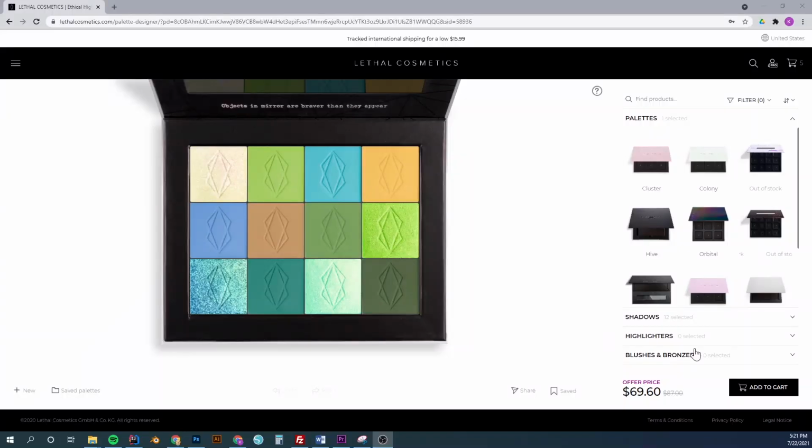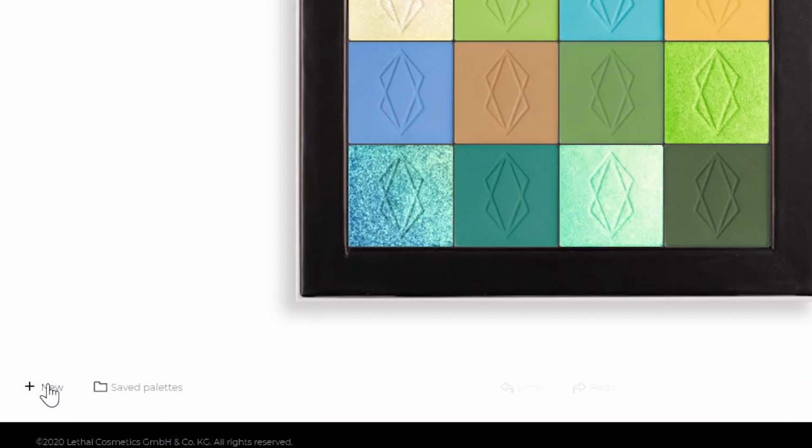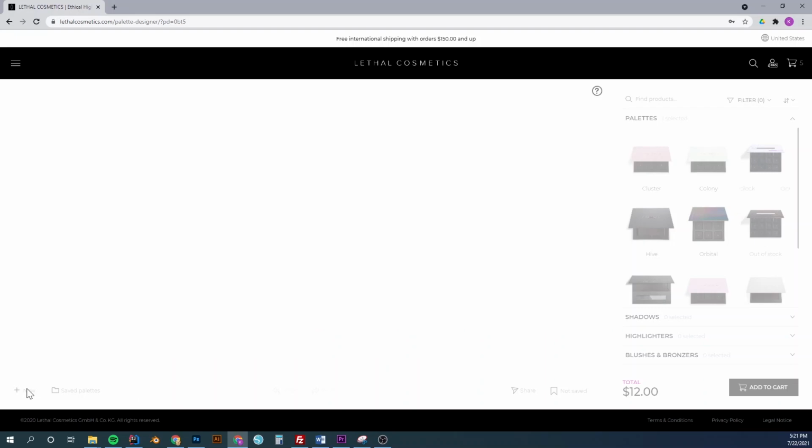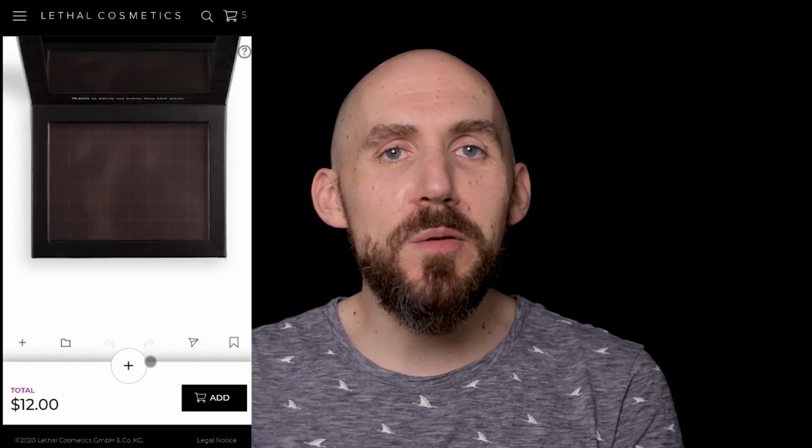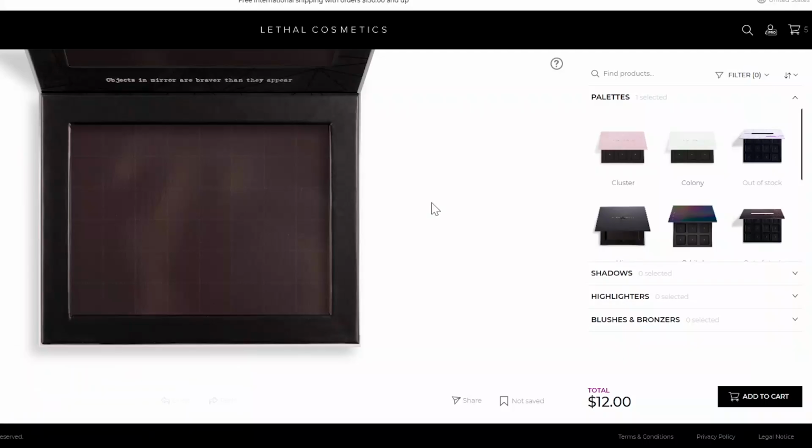The palette designer generally takes you to the last palette you've been working on, but if you ever want to start fresh, there's this plus button right here that will allow you to basically start with a clean canvas. Now let's head over to the products view. If you're on mobile, the products view is hidden behind this plus button right here, and if you have a wider screen, you're going to see this permanently on the right side of your screen. From here, you can access our entire catalog of powder products and palettes.